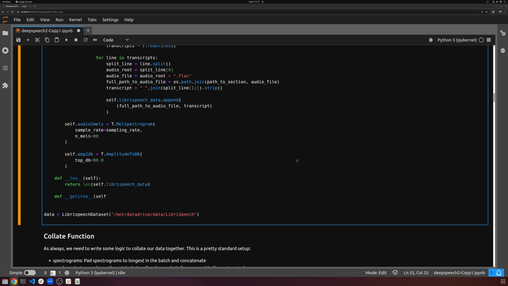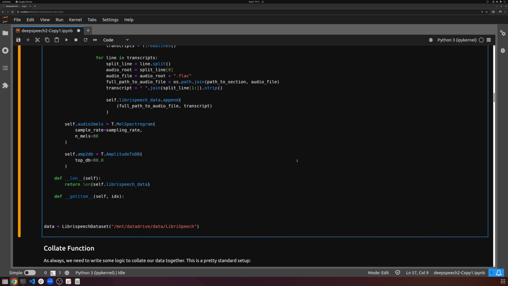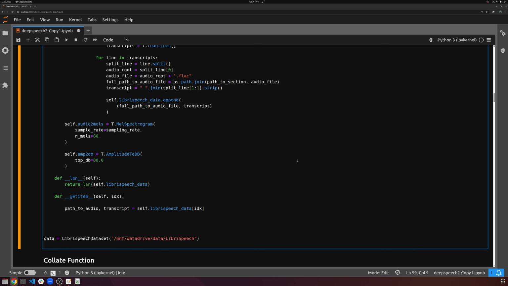And this will be pretty straightforward for index. For a specific index, we're going to get a path to audio and a transcript, right? Its corresponding transcript is self.LibreSpeechData index. Just go ahead and grab that tuple. Now that we have that, we need to load our audio.